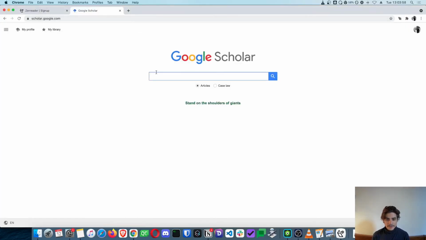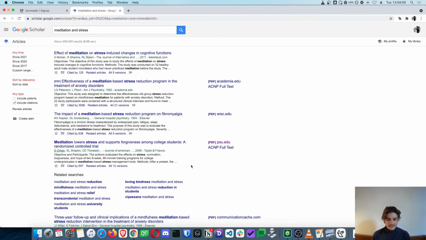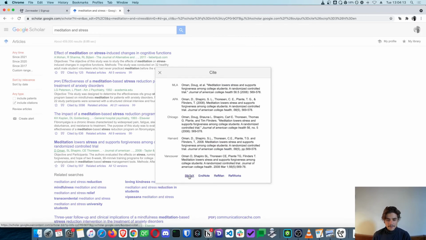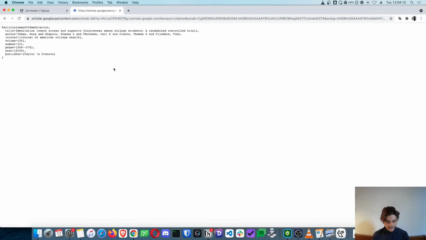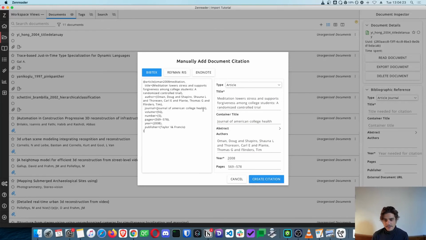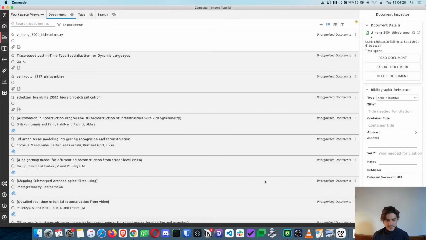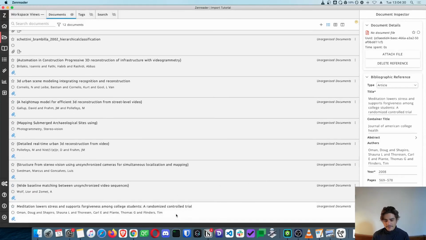I can head to Google Scholar and choose, let's say I'm researching meditation and stress. Once I find something that I'm interested in, for example, this paper here, I can proceed to hit the citation, choose the BibTeX format, select all and copy. And then heading back into Zenreader, I can paste this information here and all of this gets parsed and I can then choose to create a citation for this. And so at the bottom of my list, we will see that the citation has been added.